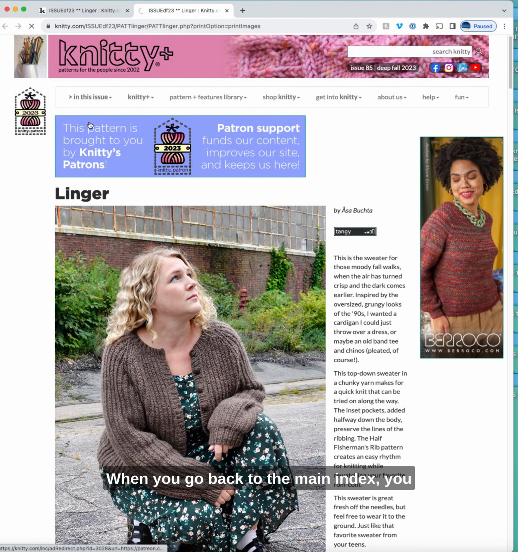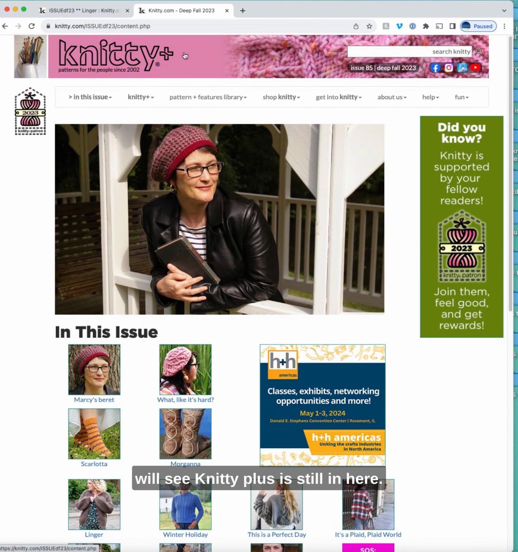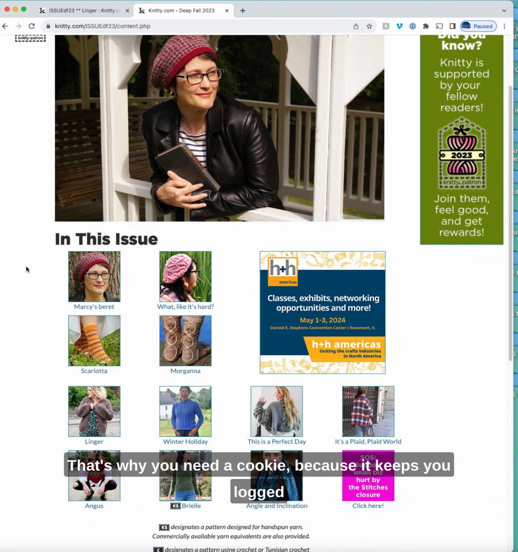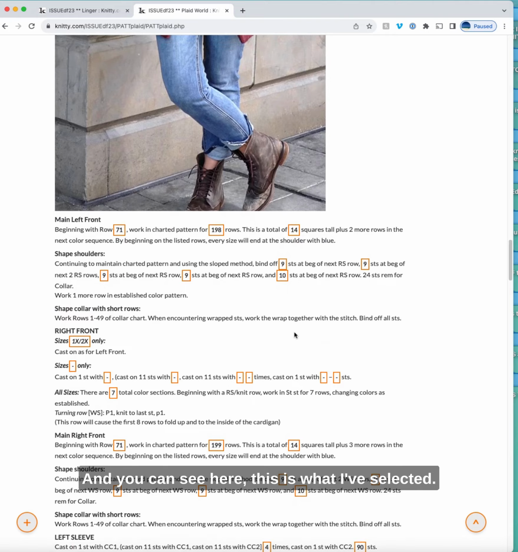Now I will show you, when you go back to the main index, you will see Knitty Plus is still up in your navigation bar. You are still logged in. That's why you need a cookie, because it keeps you logged in until you say you don't want to be logged in. And I don't know why you wouldn't want to be. So here we go. And you can see here, this is what I've selected.